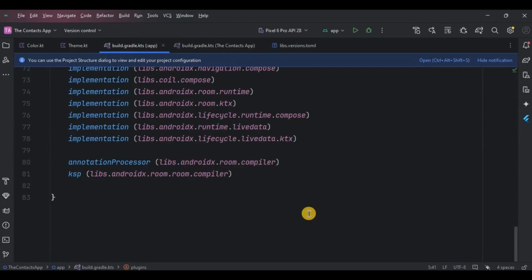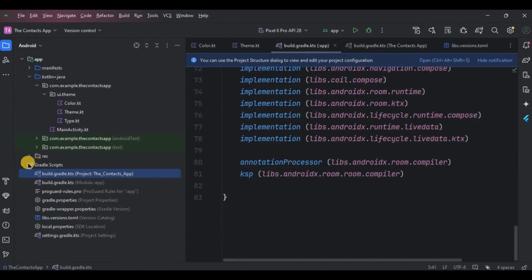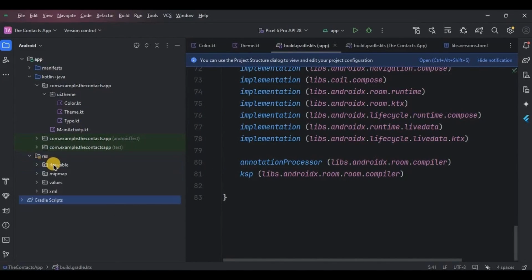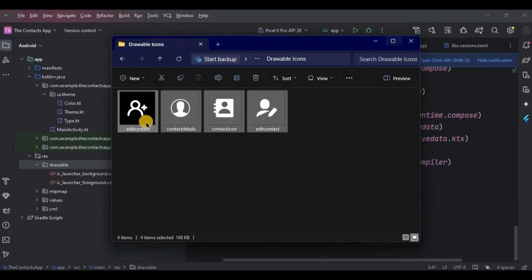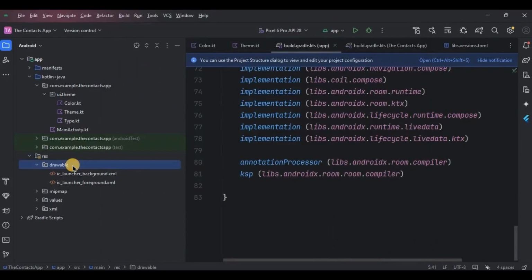Okay. Next, we will add 4 icons which we will use on every screen's top app bar. These are the 4 images that I created: contact icon, contact detail icon, add contact icon, and edit contact icon. So let me add them quickly.